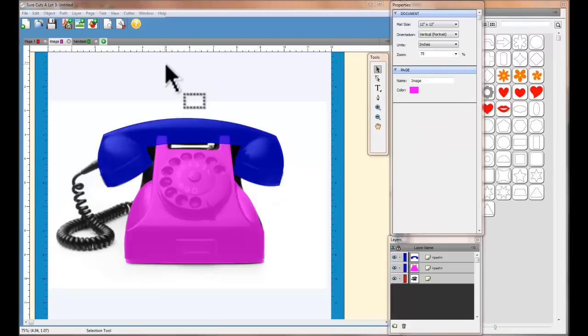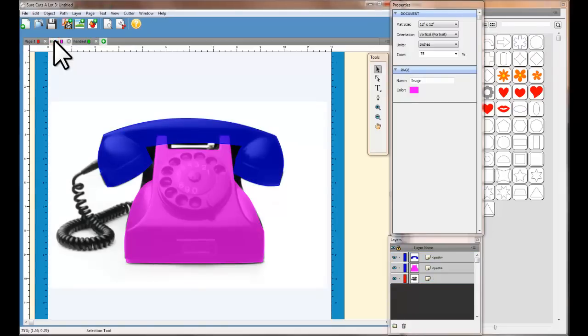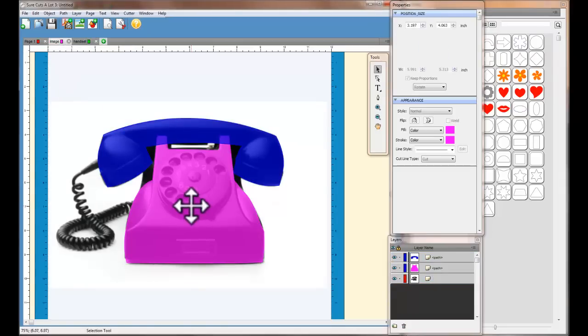Just to say, I'm a fan of layers. I'm also a fan of using different pages for different things. So what I've done is I've actually taken the handset and I've copied it to a new page, which I've called handset. So if I come back to the image, I'll just show you how I did that. I'm going to select the tracing of the bottom of the telephone, and I'm going to use Control and C on my keyboard to copy it.